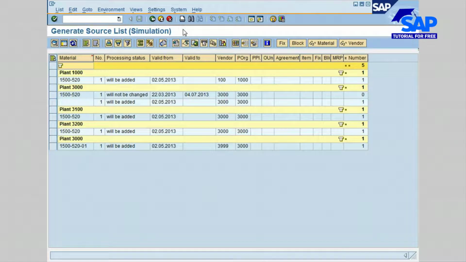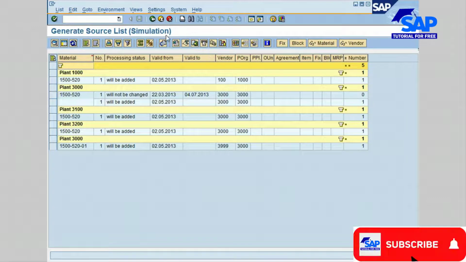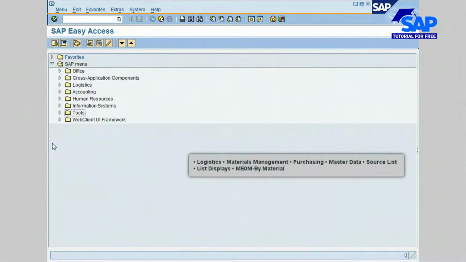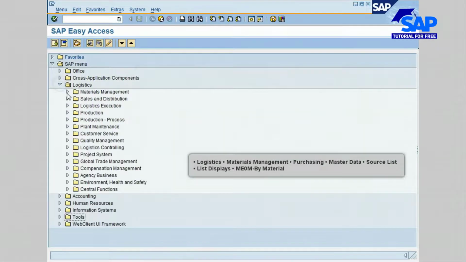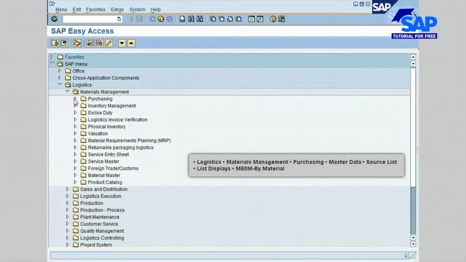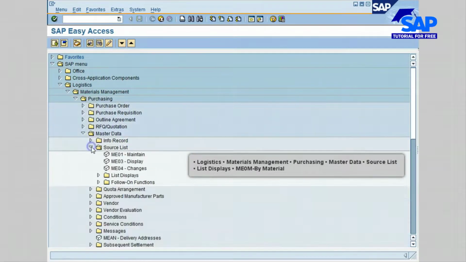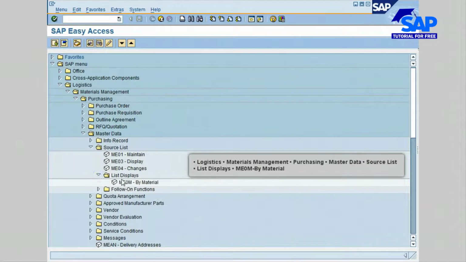I will also show you how to generate this source list using another transaction by following the same path on the SAP menu. So let's exit and go back to the SAP menu. Let's go first to logistics, materials management, purchasing, go to master data, go to source list. Instead of clicking on follow-on functions, I will click on list displays.